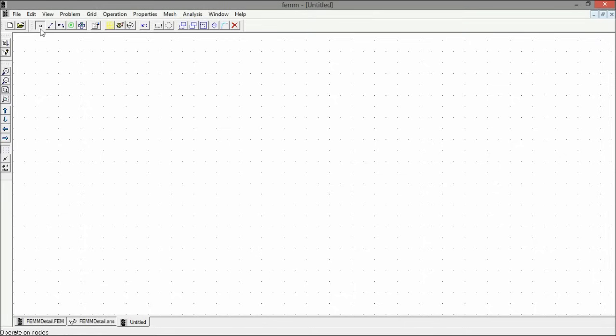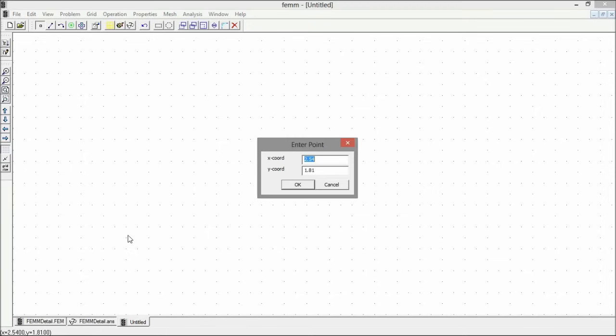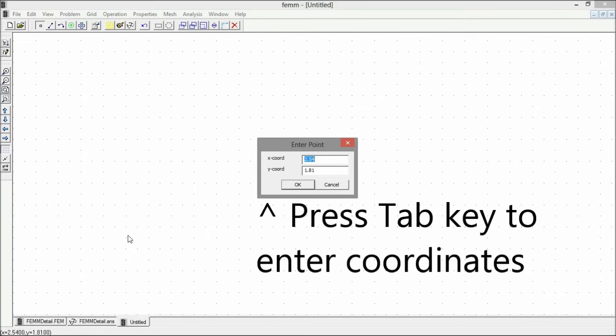Now, let's begin sketching or drawing out our electromagnet for the computer to analyze. So we'd make sure that the draw node button has been selected on the top toolbar, which is represented by a point or a small square. The way we place those points precisely would be by hitting the tab key and entering in coordinates.